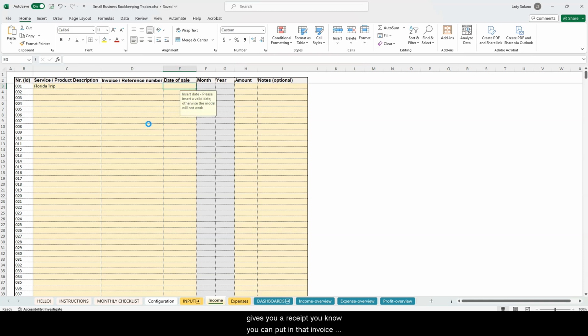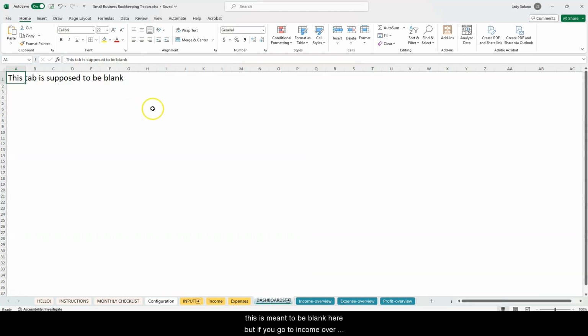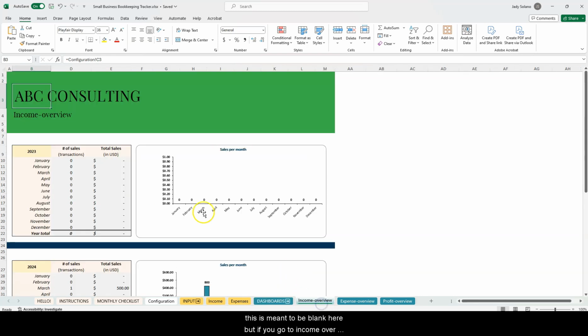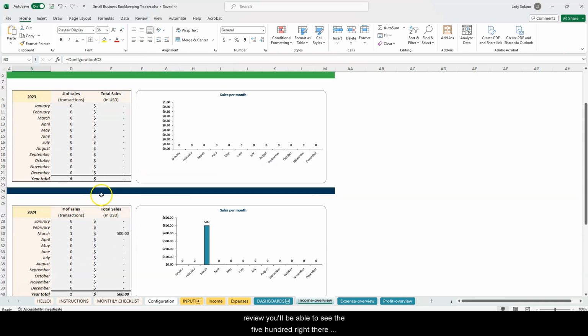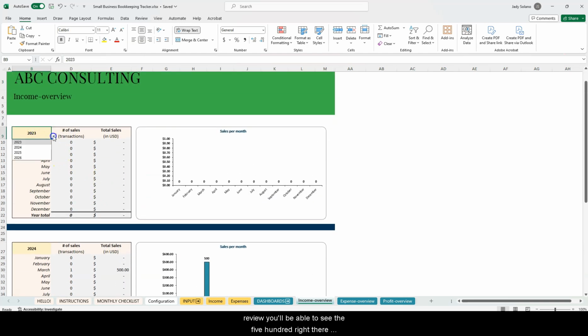Again, let's say that was on the 1st of March. You see, it populates. And then, like I mentioned, since you're doing a daily tracking, then you want to put $500 because even though it was 2 trips for $250 each, you want to put in the total there. Once you do that, again, this is meant to be blank here. But if you go to income overview, you'll be able to see the 500 right there. And again, you can switch this to 2024 if you want, whatever year you want to have.